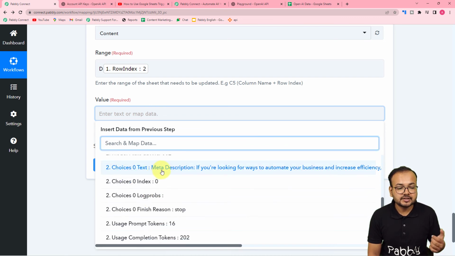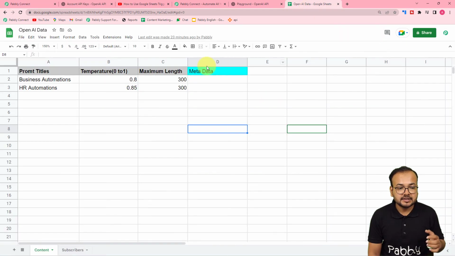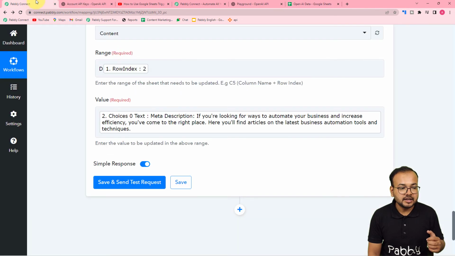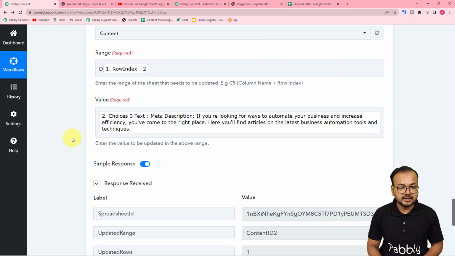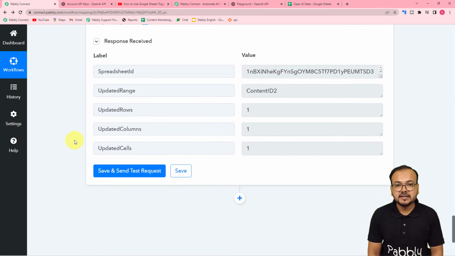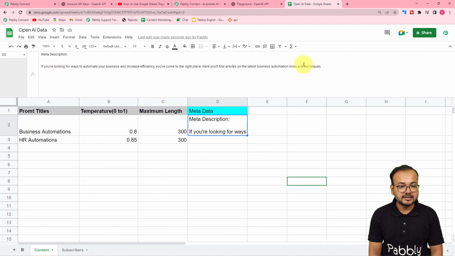This is the choices text label. Here we got the generated content, map it here like this, and click on save and send test request, and this data will be placed here in this D2 cell. Okay, so I have clicked on save and send. This is the response we have received. Let us check in the spreadsheet. Alright, and here you can see we got the data captured like this, and here you can see the whole text. It got captured here, right? So this is how it is going to work, guys.